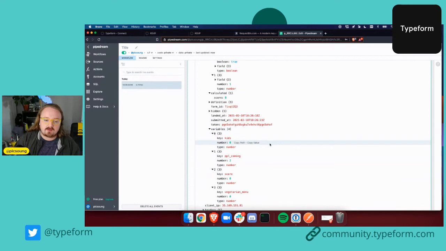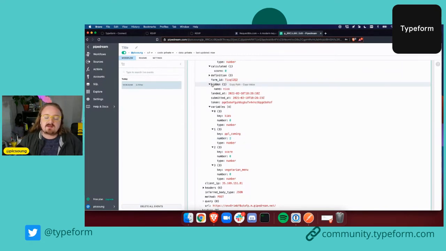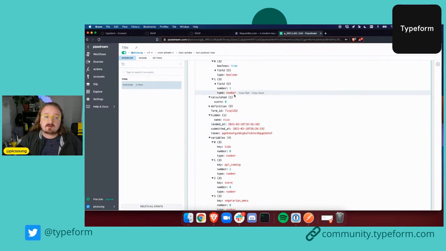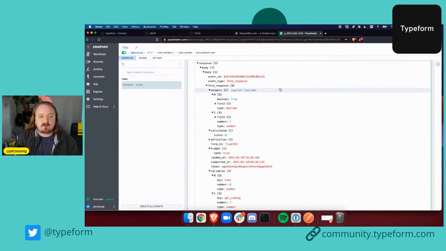What has been calculated in the variables appears in a variables property in the payload. You see that the people coming variable has the number 2, as we expected. Everything around the hidden field is under hidden. This is a new thing, but now everything like this is available in the payload for the webhook, and you can play around with it as well.